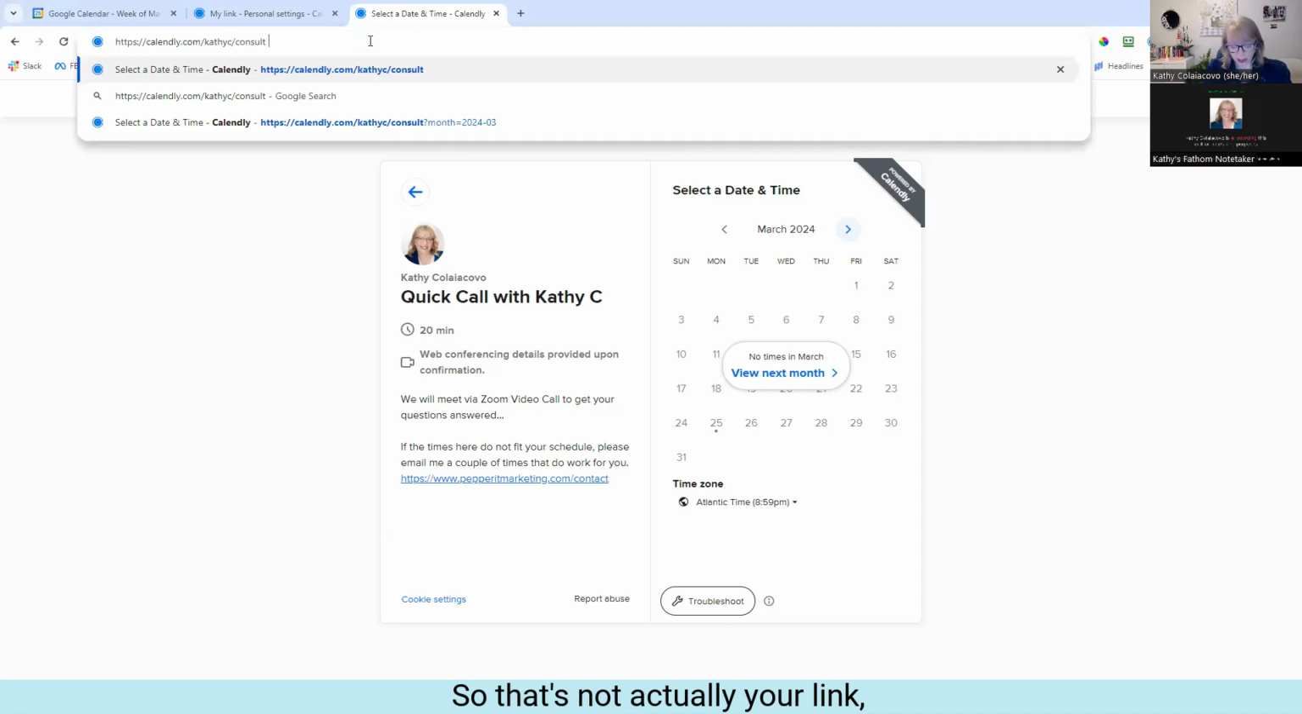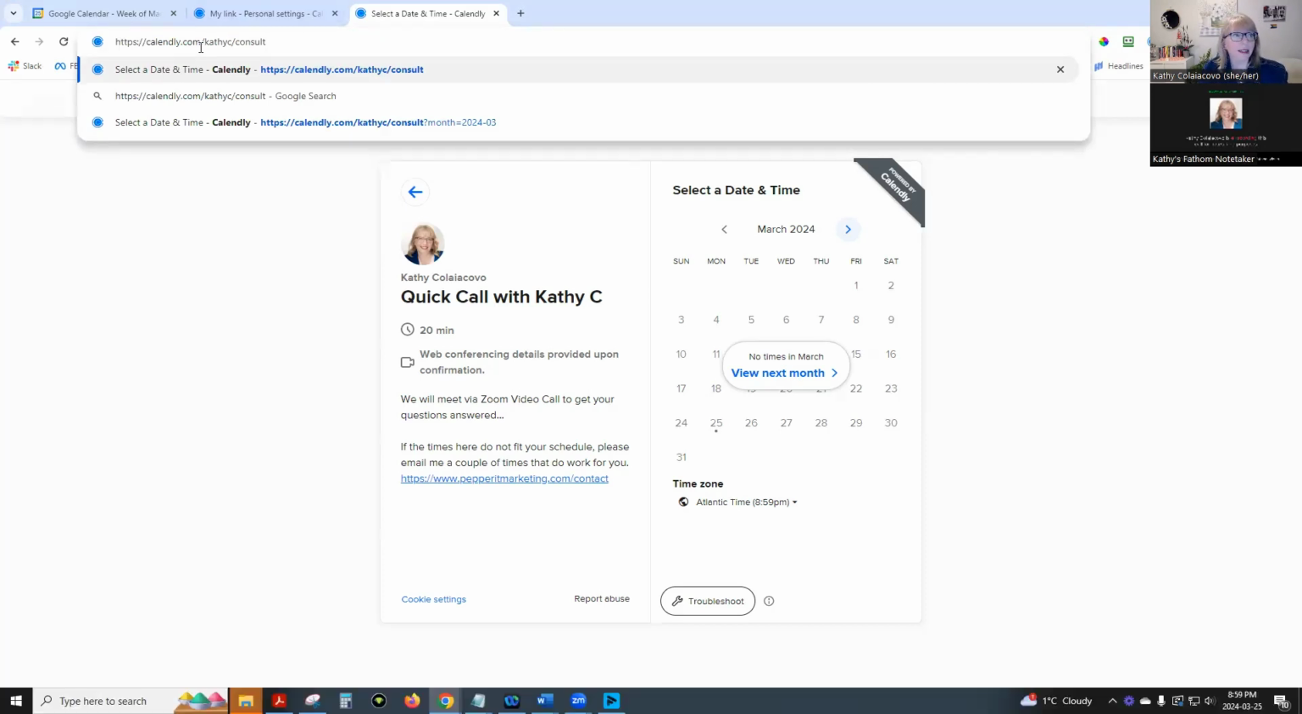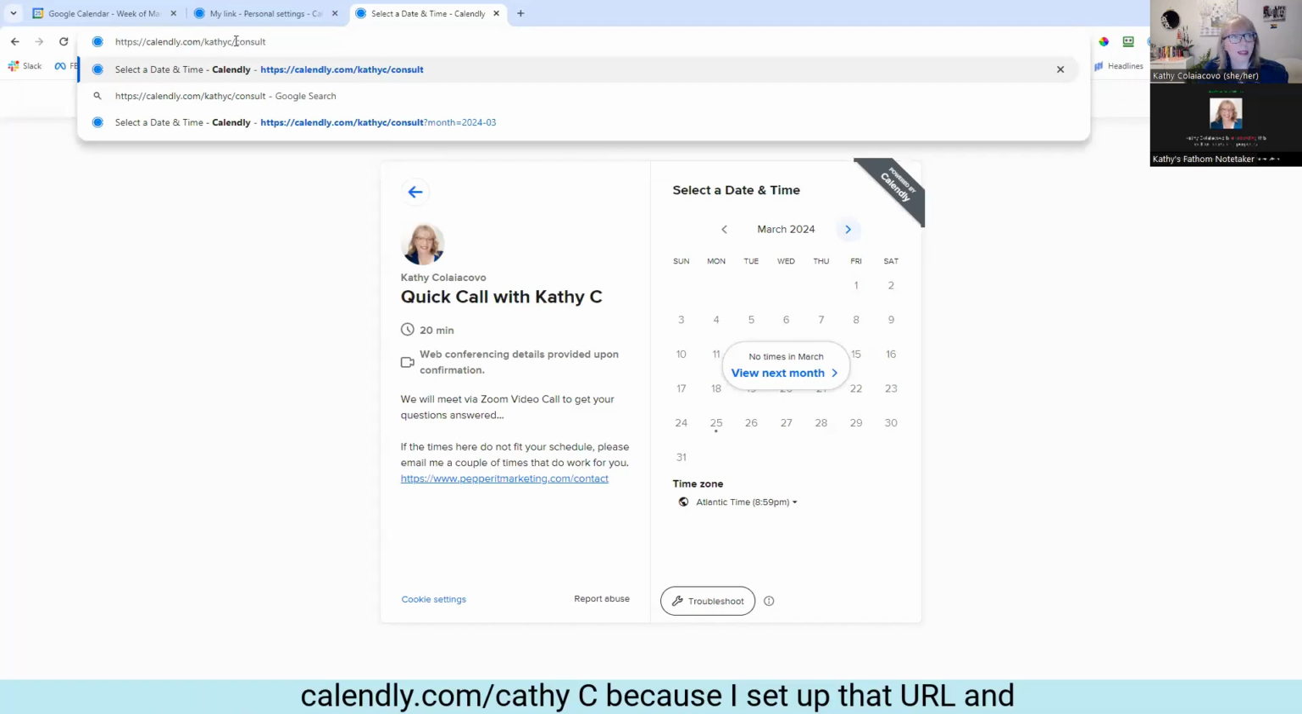So that's not actually your link. Your link, in my case, for my free consult is calendly.com/KathyC/consult, because I set up that URL as the one that I wanted to use for free consults. It's easy to remember, okay?